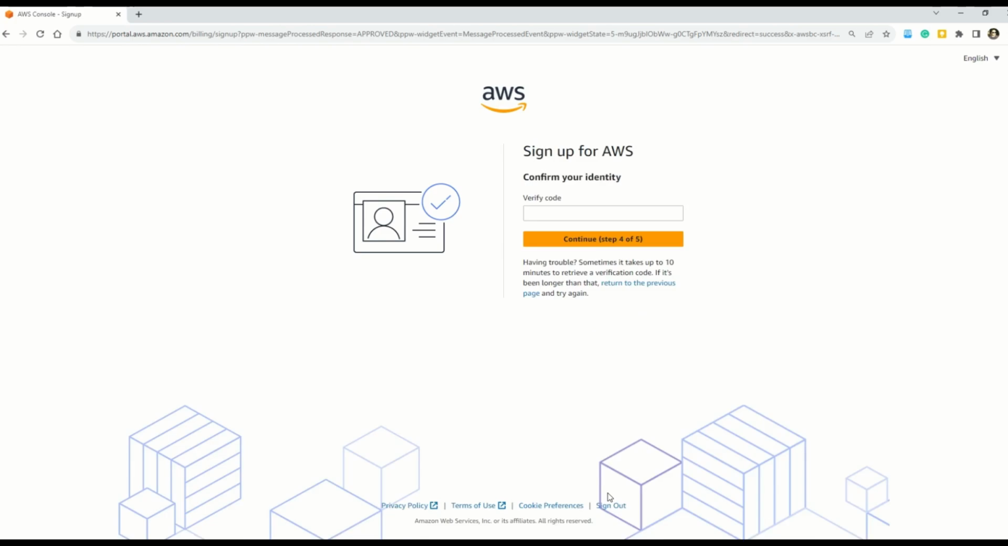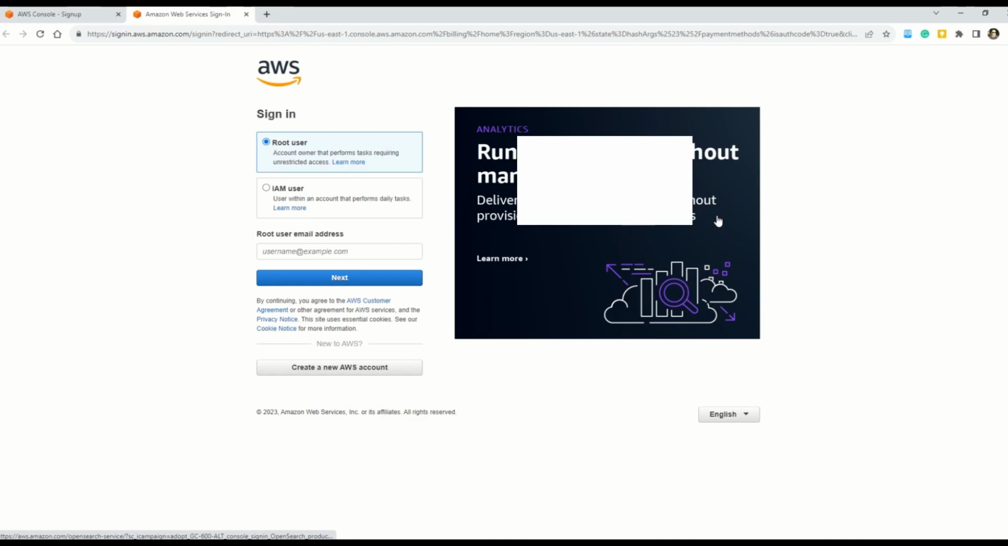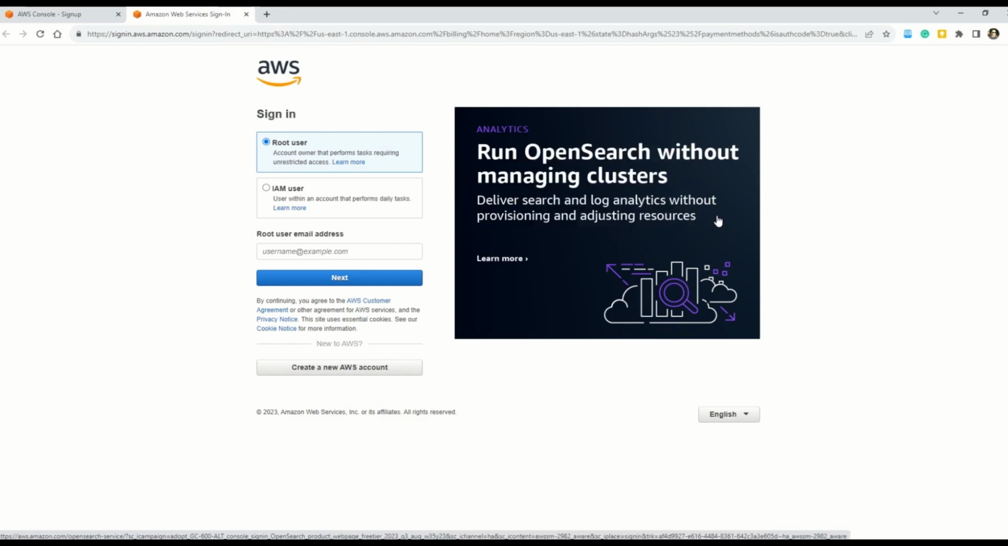Okay, so I just received the SMS. Here is my code. I will just put it. It's 0971. Here it goes. Let's continue. So our login has been successfully created, my friends. Now we can log into our AWS free account.